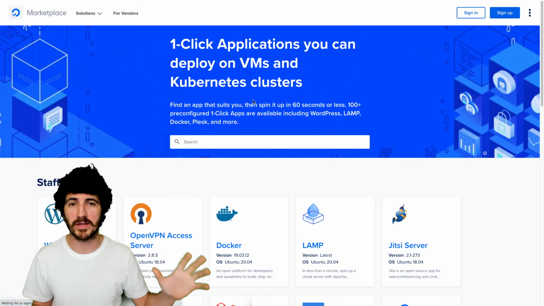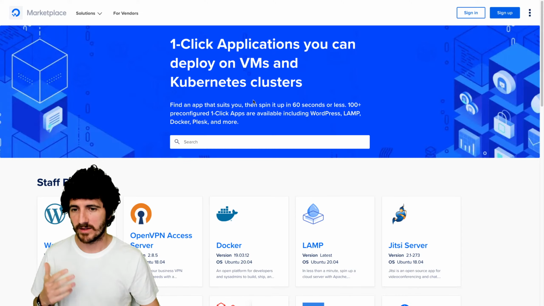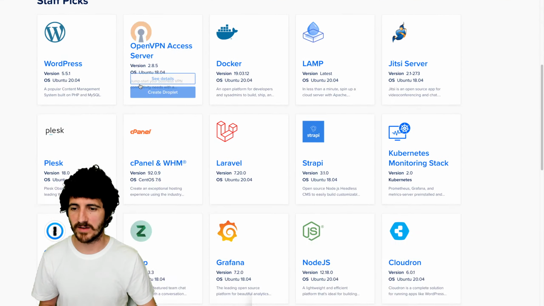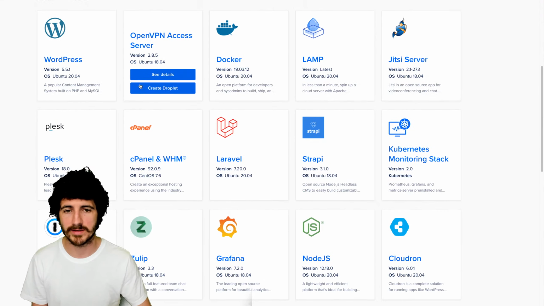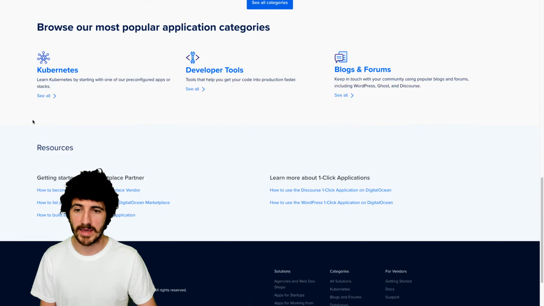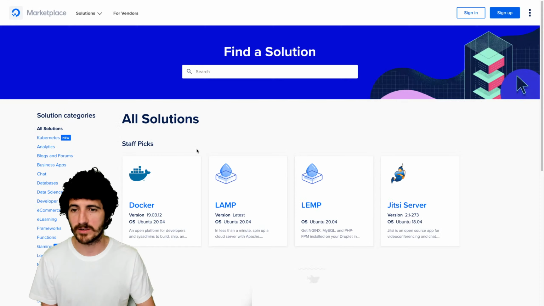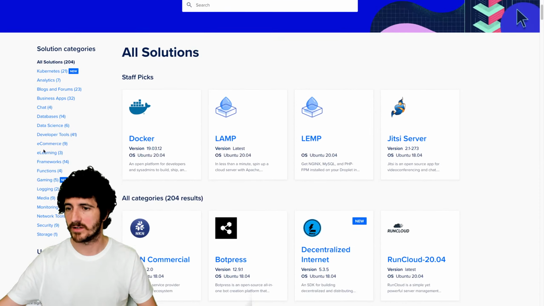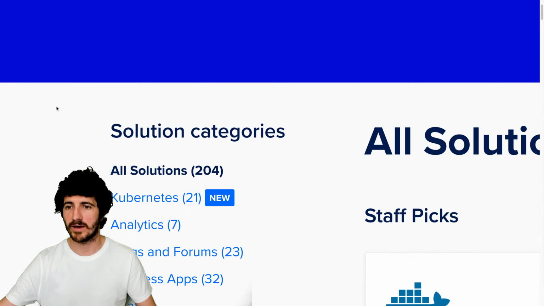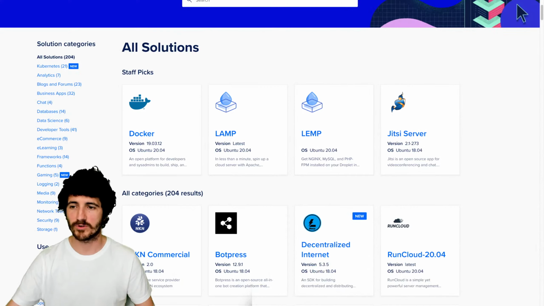These are one-click applications you can deploy on virtual machines and Kubernetes clusters. There's a lot. There is like the staff picks, all the ones that are more widely used or more useful for the community. And then we can go to see all categories. And under all categories, there's like a bunch. You can see here on the left, we have like a huge list of things that we're not going to take a look at.